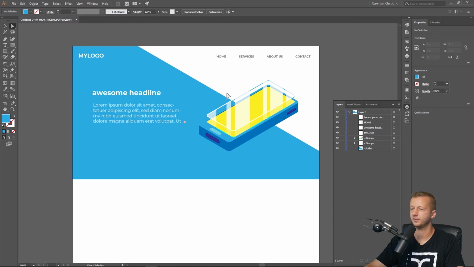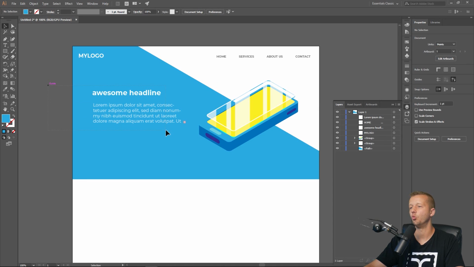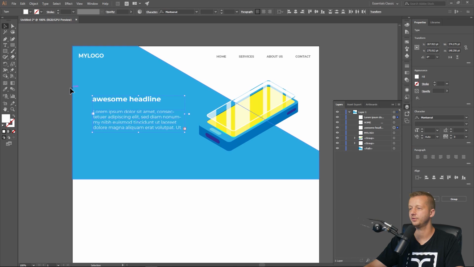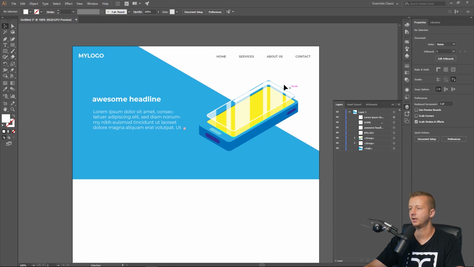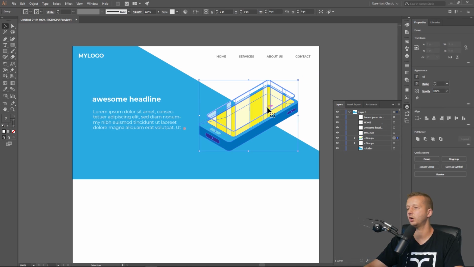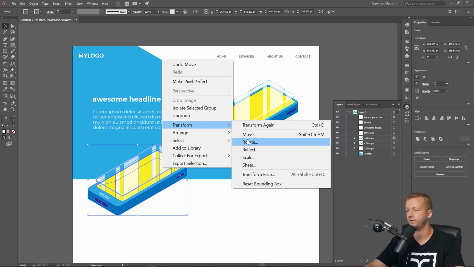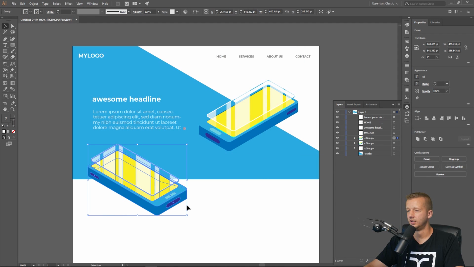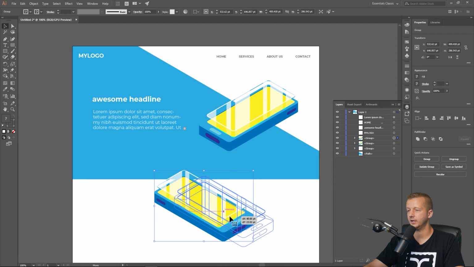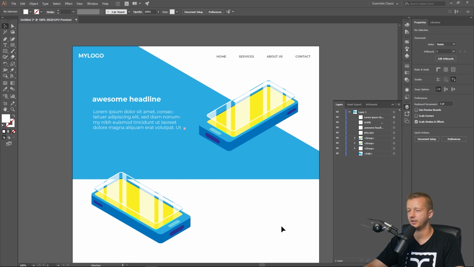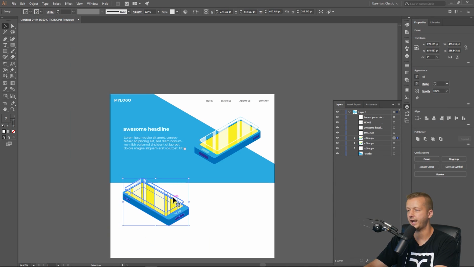Bam, and you have yourself a very rough web UI with your new snazzy looking isometric illustration or icon, or whatever you want to call it. What's cool is we can also take this, copy it, right-click, Transform, Reflect, and it works as an isometric icon in either position, naturally.